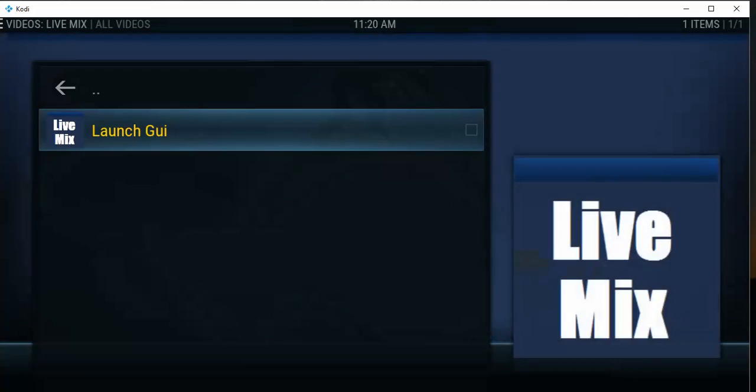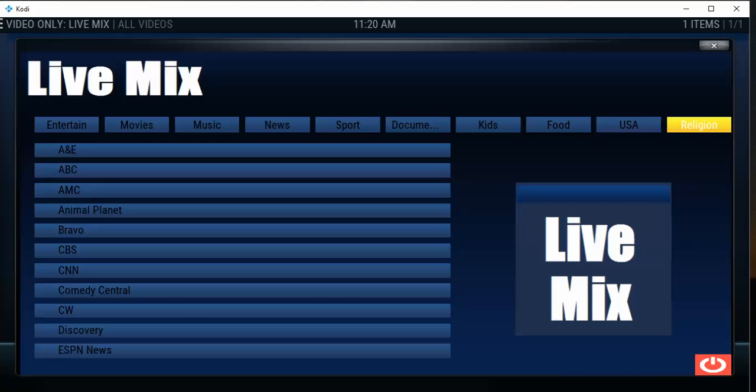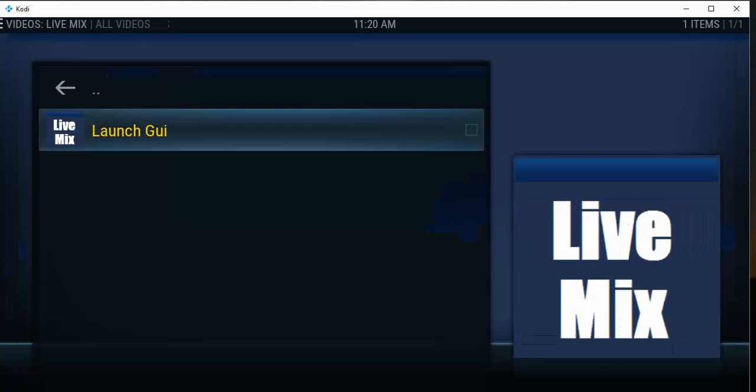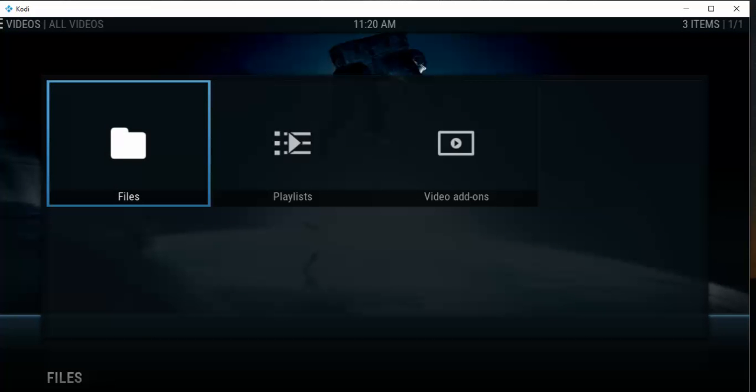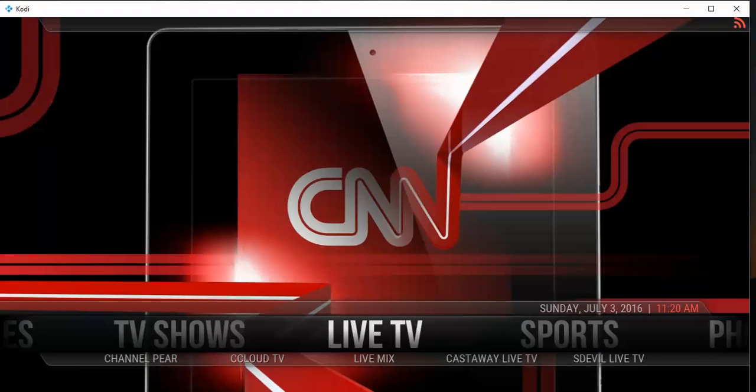So then you would click the launch GUI again to go back to live mix, and that's it. Now, if you want to exit out of it, click all the way to the right as many times as you can, and on the bottom right-hand corner, you'll see the power button right there, and then you would click it. Then it'll bring you to that, and then you'll click on the double dots, and bring you here, and hit the back button again, and you're out of it.